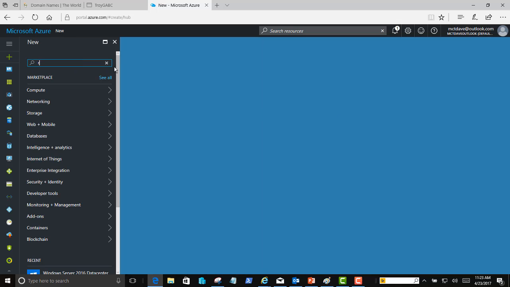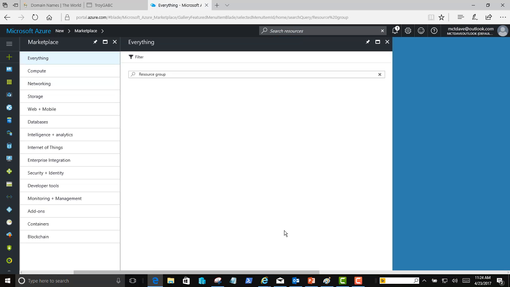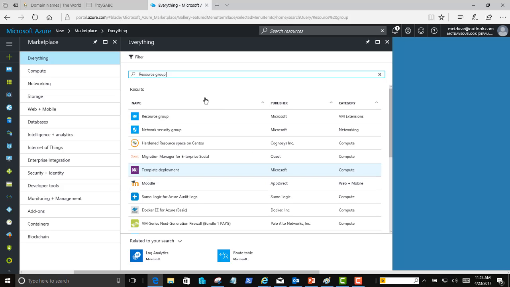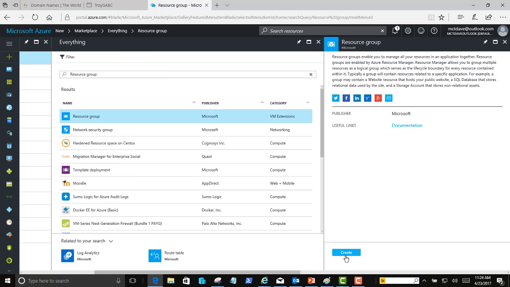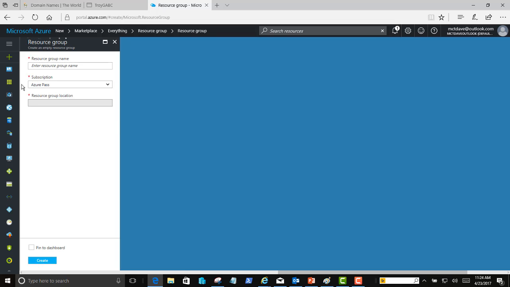and then you can put this right in the marketplace search: resource group. When you spell out enough of it, it will come up. In this blade that shows up, we're going to select this resource group object, and then create. And I'm going to name it Demo Resource Group, or Demo RG. It is the Azure Pass.